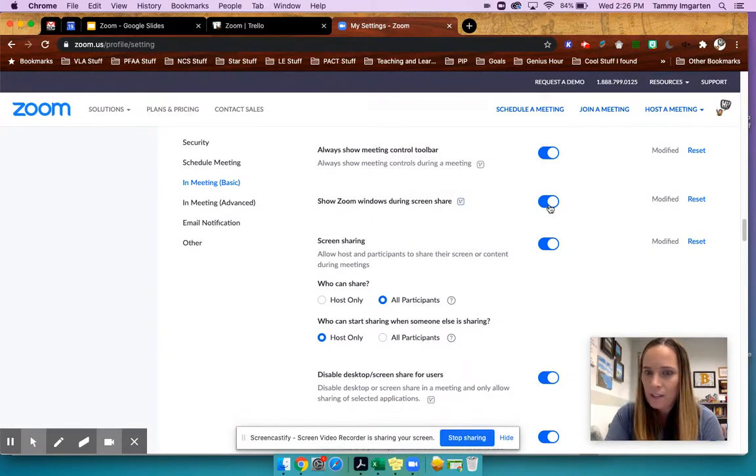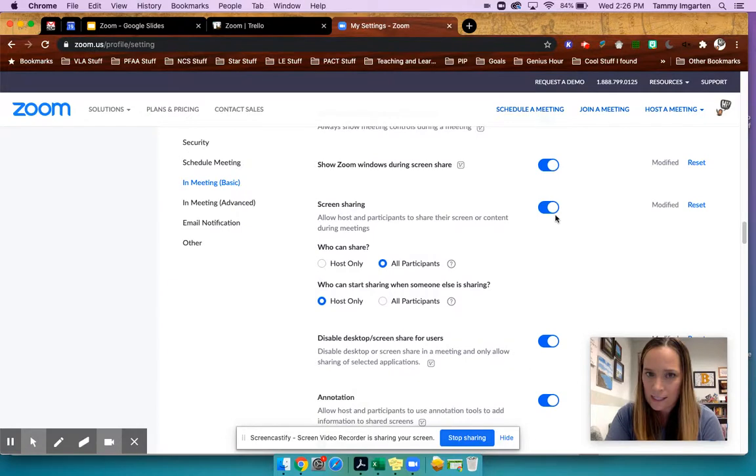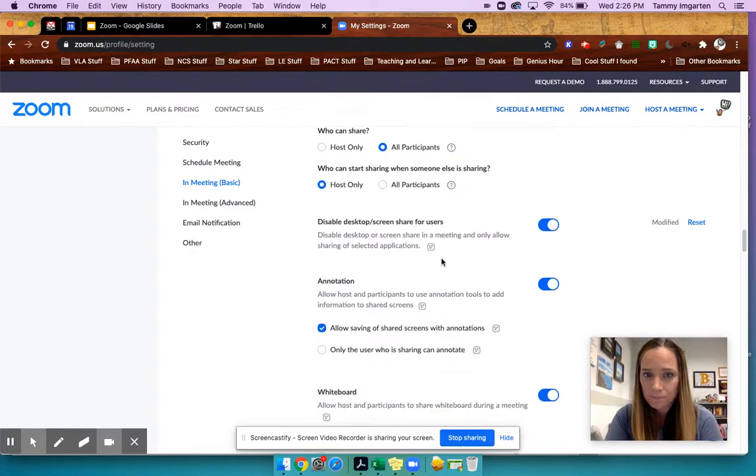This one I have on for today's meeting, showing windows during screen share. That just allows you to see what the teacher is seeing on the Zoom window end. Screen sharing is on. You can toggle the screen share differently during your meeting. Right now it's basically set so anybody can share their screen, but only the host can take over from participants. So it's not like the kids are fumbling over who's taking over the screen, and you can toggle that in the meeting.